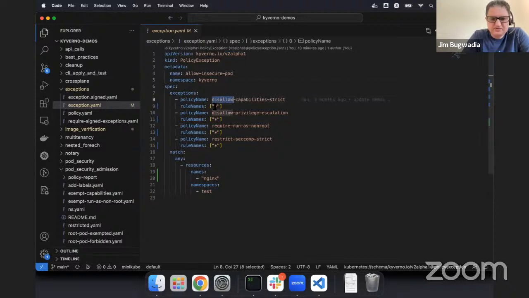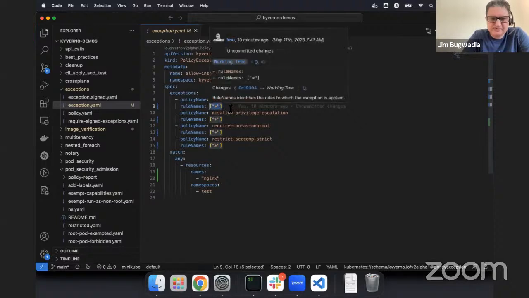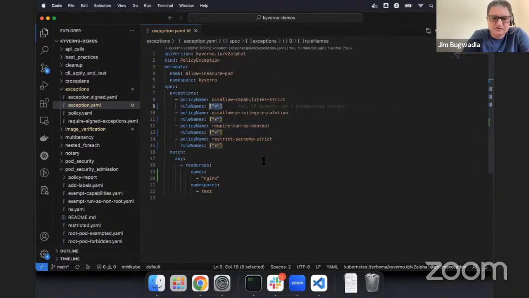So I want to say for this policy and any rule, I've just wildcarded the rules. You could be very specific with these names if you wish, but here we're just saying for these policies, I want to exclude, but I only want to exclude it for Nginx in this test namespace, right? So I can be fairly specific, and this mimics the Kyverno match and exclude block, so I can put anything that I can in the match block over here as well. So you can get fairly granular.